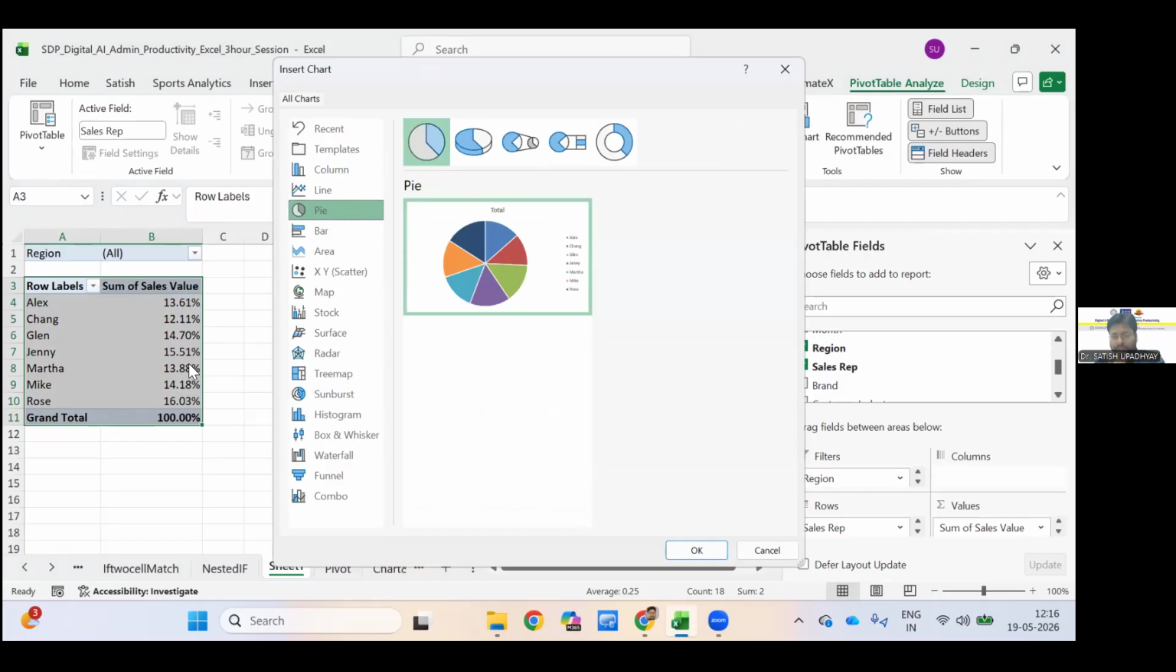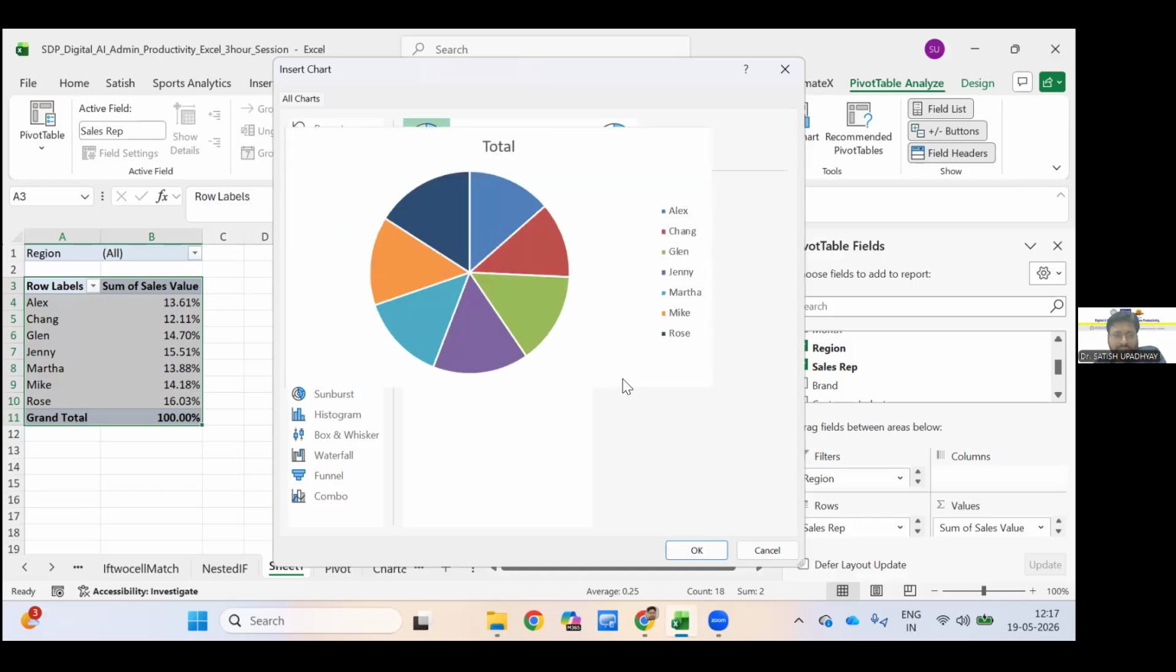But I'll tell you, if the data is more than 5, don't go for a pie chart. Otherwise it will be a confusing task. There is a book written by Cole. Within that, it is discussed what kind of charts are best for what kind of data set. So if anyone wants to read that, it's a very nice book, Storytelling with Data by Cole Knaflic.